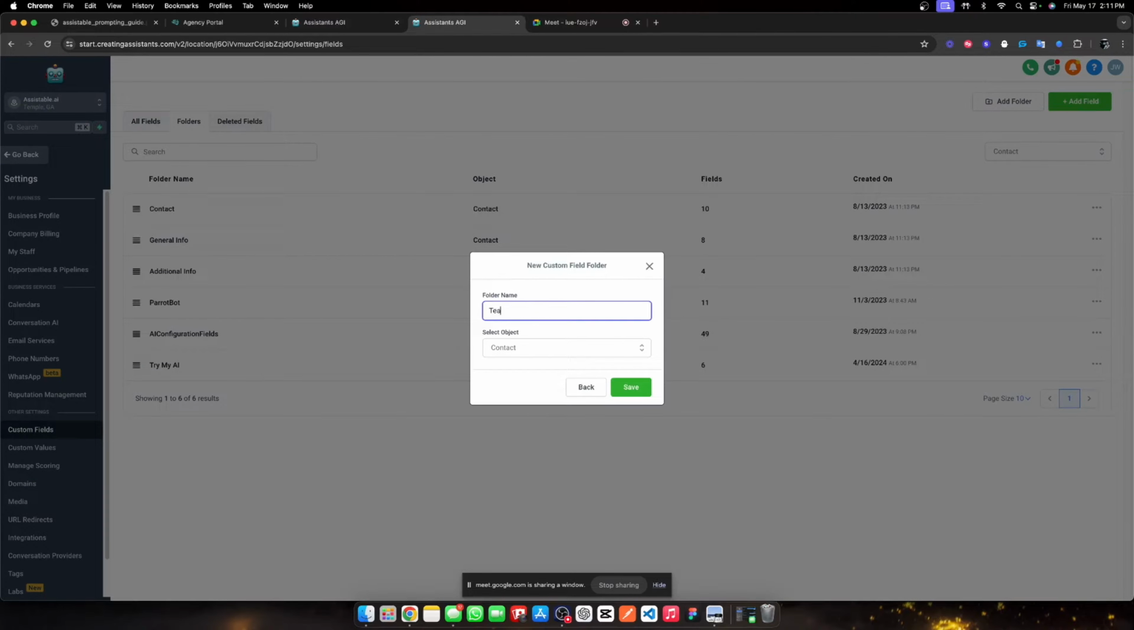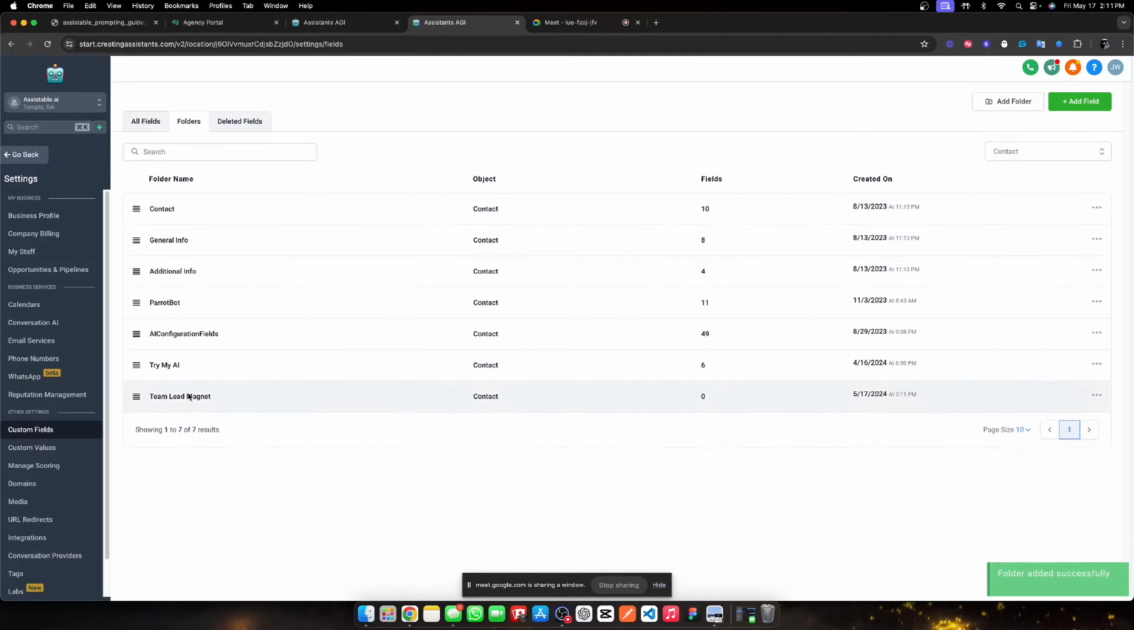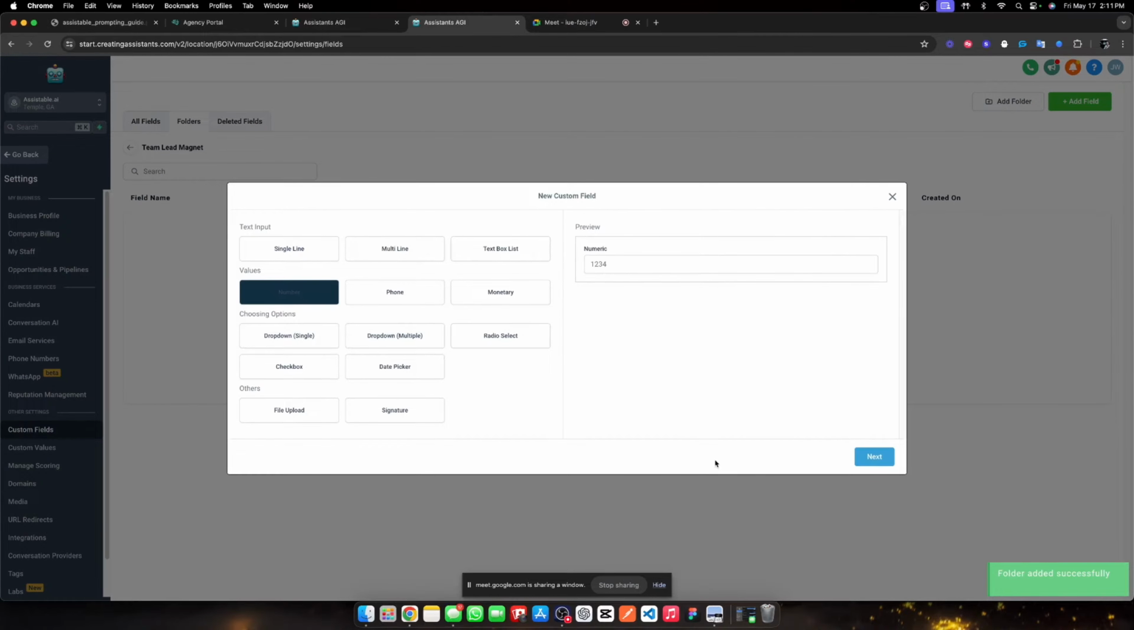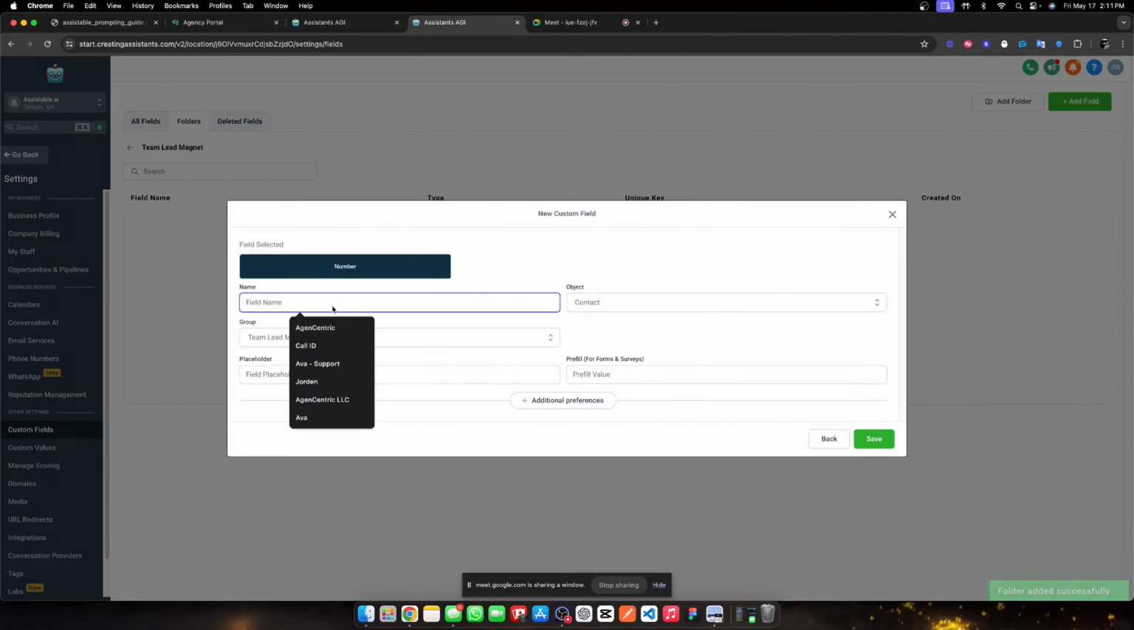I'm going to say team lead magnet. I'm going in here and I'm creating a custom field folder because there are some custom fields that I want to do just for me. So I want to do a number because I'm going to do an AI call tracker, or AI call tracking. And I'm going to say this is for lead magnet, so I know how many times they've been called by the lead magnet.